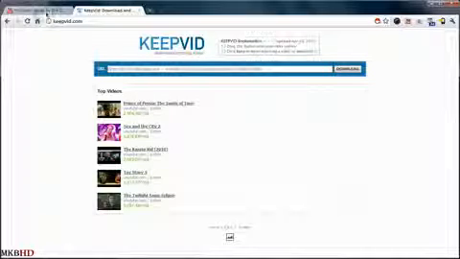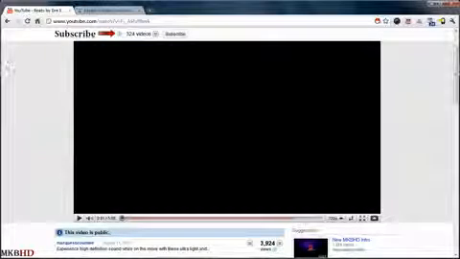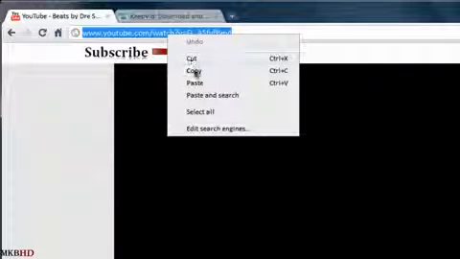At this point, you're going to want to navigate back to the tab of the video you want to download. Then go up to the URL bar of the browser you happen to be using, and right-click the entire thing to copy the entire URL into your clipboard. You'll need this for KeepVid.